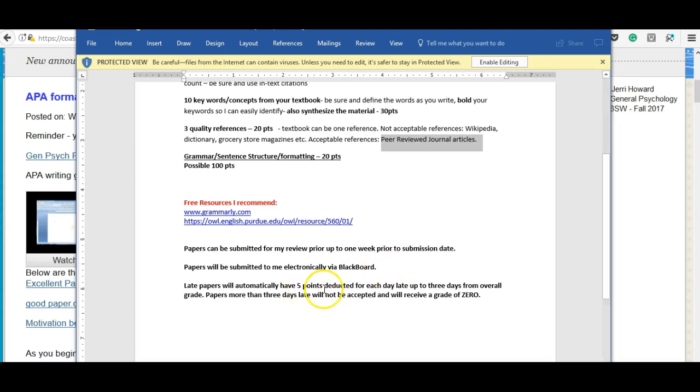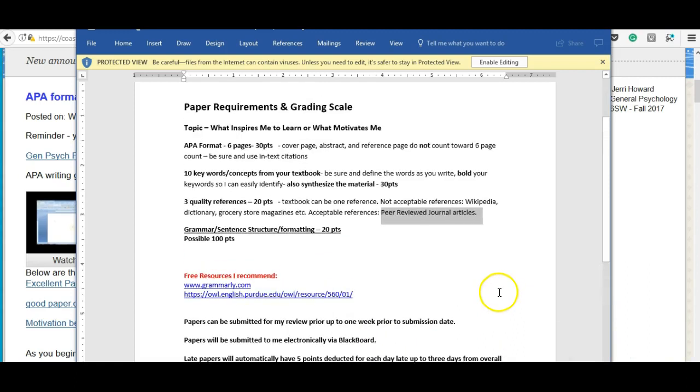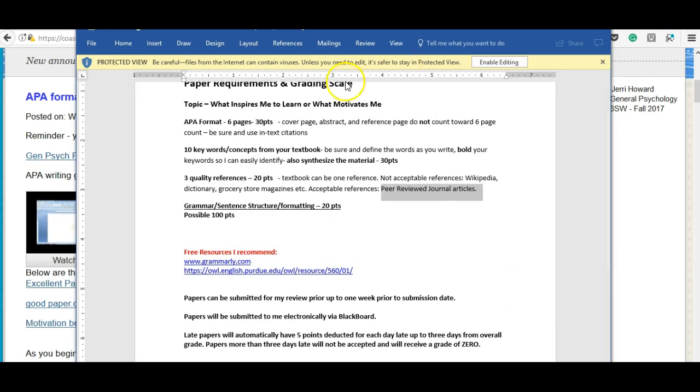Late papers will automatically have 5 points deducted for each day late up to 3 days from the overall grade. So if you had a B and you're 3 days late, that would be 15 points. We're on a 10-point scale, so now you've just lost a whole bunch of points. So that's a quick rundown.